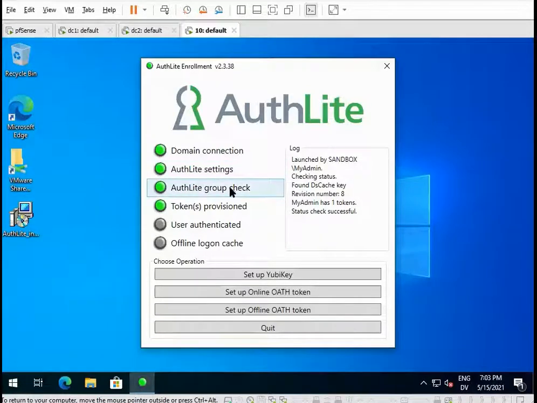I'm already an AuthLite user because of the provisioning we did on the DC. It already knows that I have a token provisioned to soft token, but I want to set up a hardware token, and this is a convenient way to do it. This tool is also useful for provisioning users on workstations that are at the end of a VPN or disconnected most of the time, and there'll be a separate video about this. I'm just using the tool to set up my YubiKey here more conveniently.